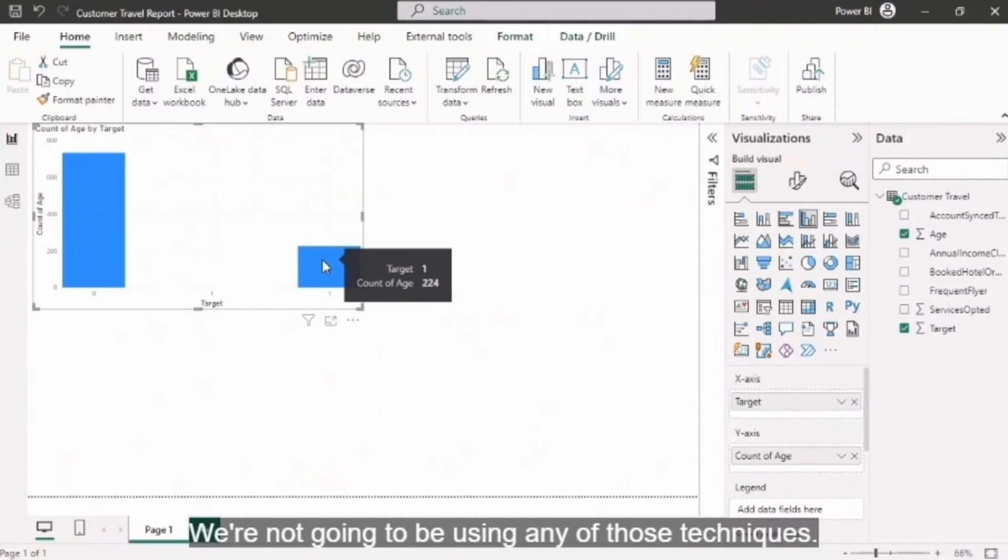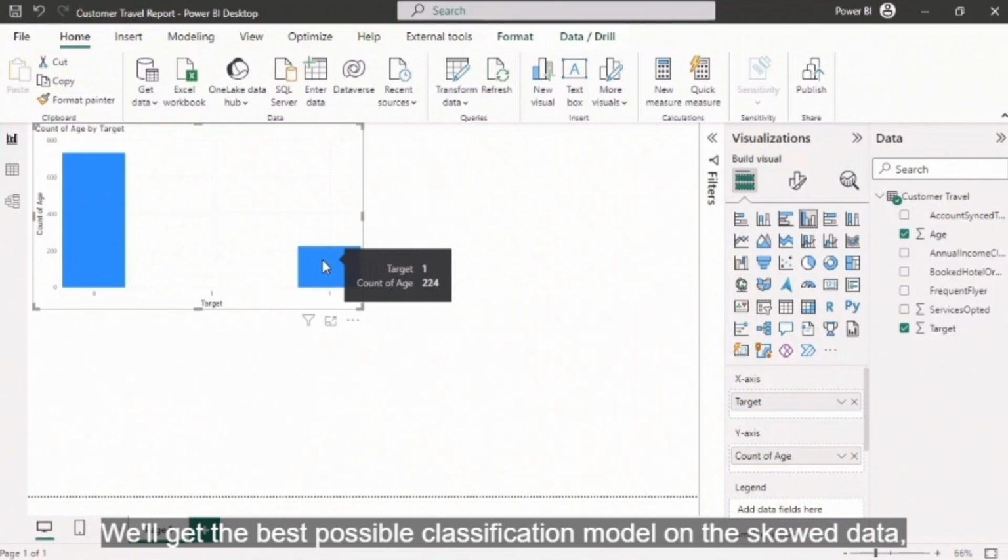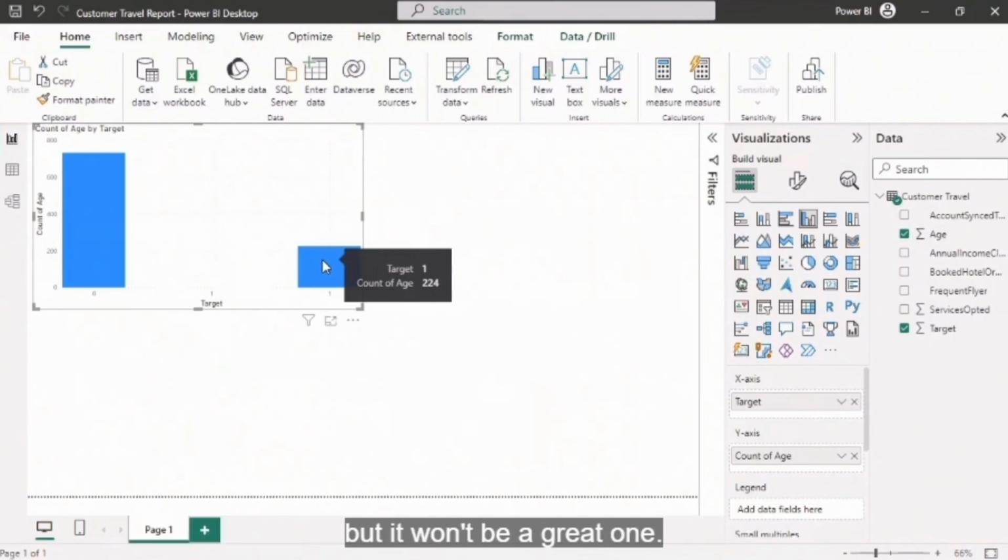We are not going to be using any of those techniques. So you will find that the classification models that we will build will have some limitations. We will get the best possible classification model on the skewed data, but it won't be a great one.